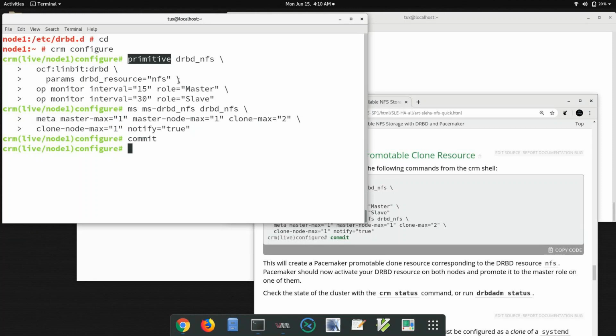Primitive means an independent resource, a resource which does not depend on another, which means one user can access this resource. So it will be available on only one of the nodes at a time. That is what primitive means. So yes, this is a primitive resource.